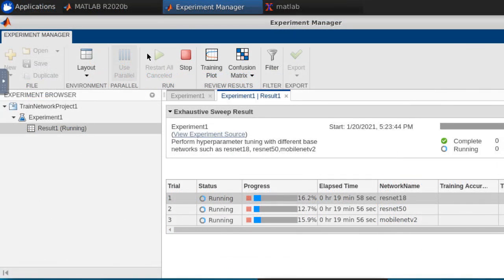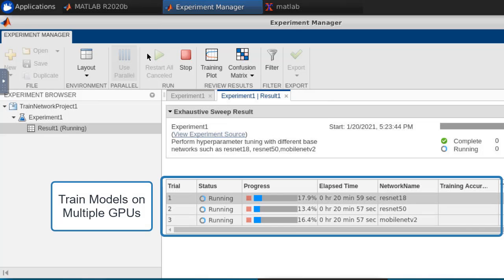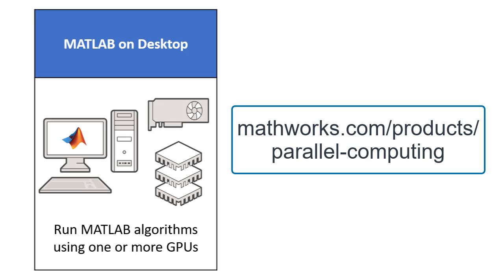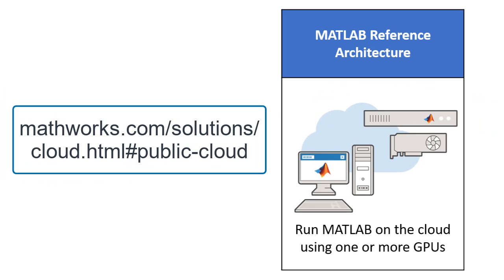Many MATLAB functions, such as the train network function, use any compatible GPUs by default. To train your model on multiple GPUs, you can simply change a training option directly in MATLAB. If you don't have access to a GPU on your laptop or workstation, you can leverage a MATLAB reference architecture to use one or more GPUs within a MATLAB desktop in the cloud.